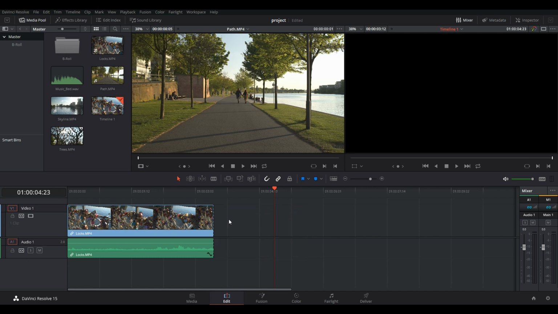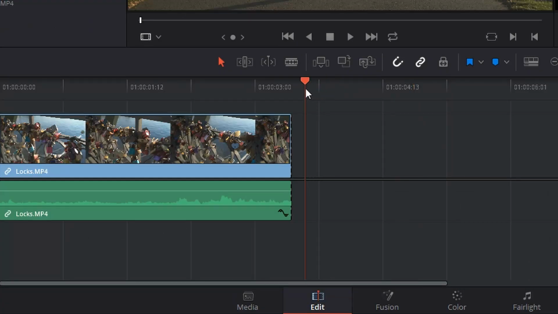One more thing I like to highlight is this little magnet here. This enables or disables snapping. So for example, if your playhead gets close to the start or end of a clip, it snaps to it. In some situations, this can mess with your precision and then you can disable it. But for the most part, I would suggest leaving this turned on.